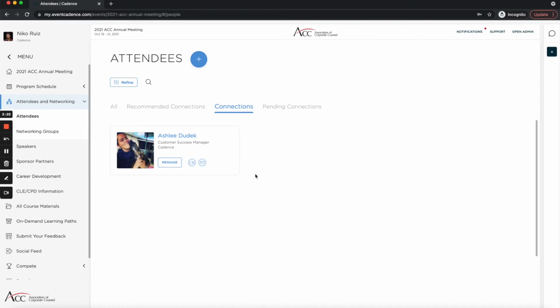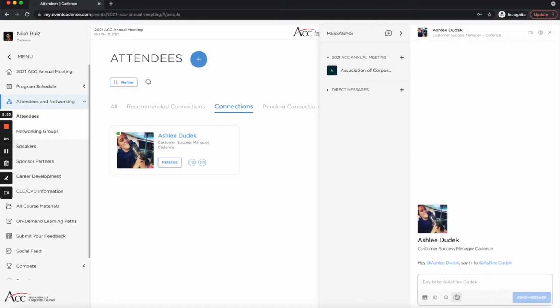Next, connections. I am already connected with Ashley. So as you can see, there's a green dot indicating that Ashley is currently online. I can message Ashley, send a quick message. This is a completely private direct message between Ashley and I.